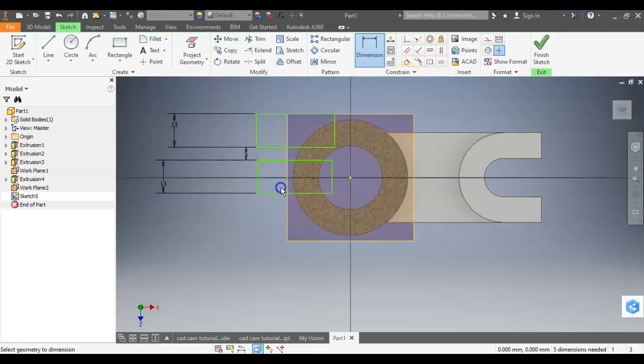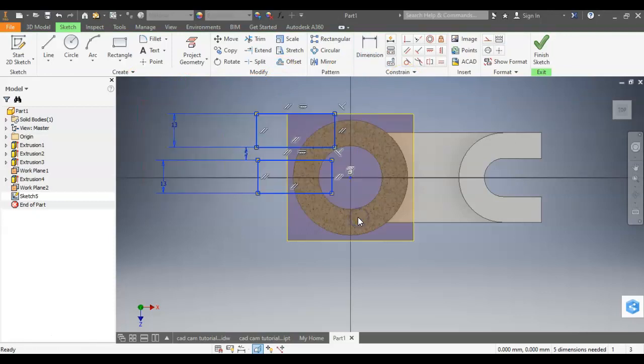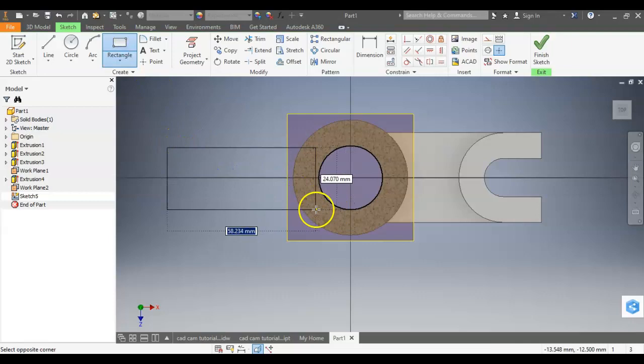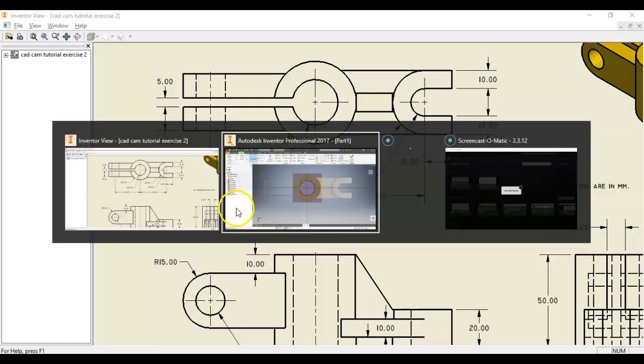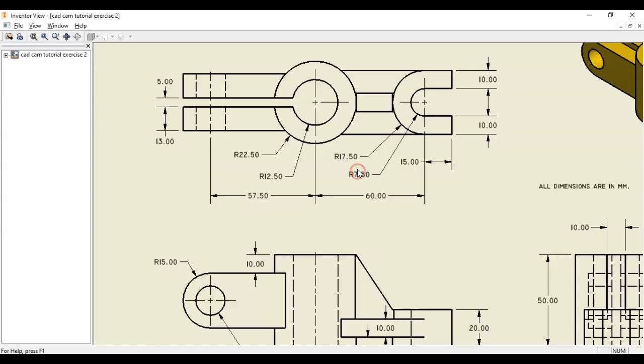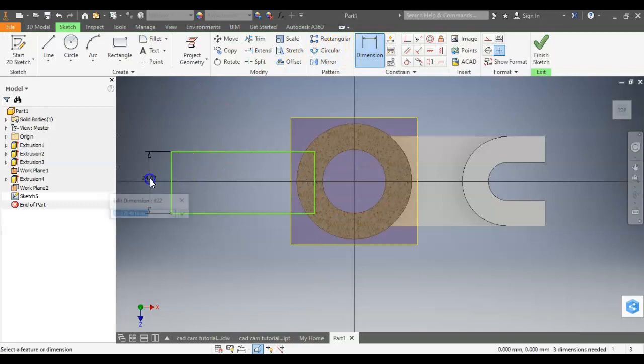Okay, that didn't work. I don't like that idea, so I'm tapping escape and deleting. I'm just gonna draw one rectangle this time, and I'm gonna click on coincident constraint. Well, actually no. So this is 13 plus 5 plus 13. So let's dimension that. 13 plus 5 plus 13.